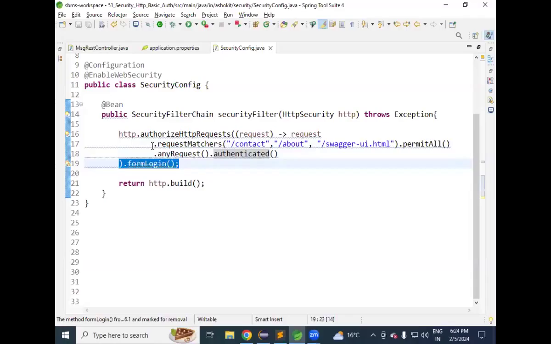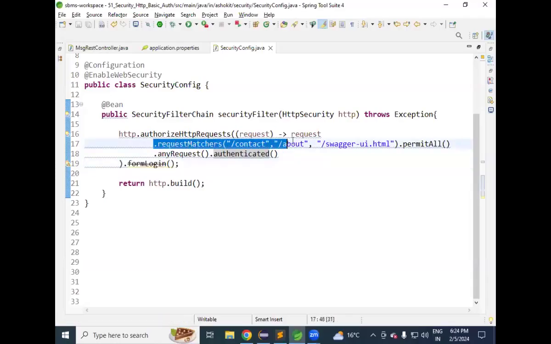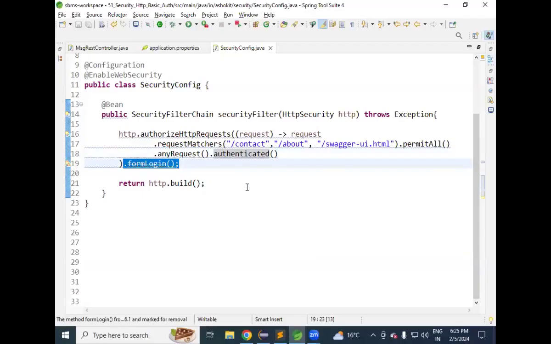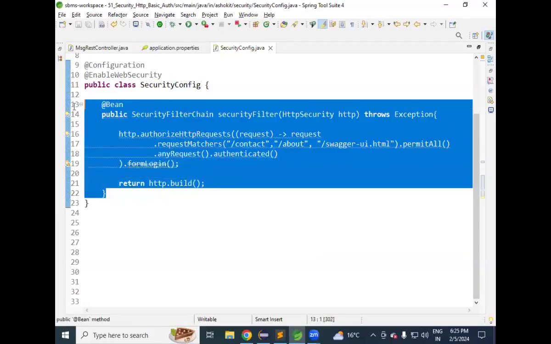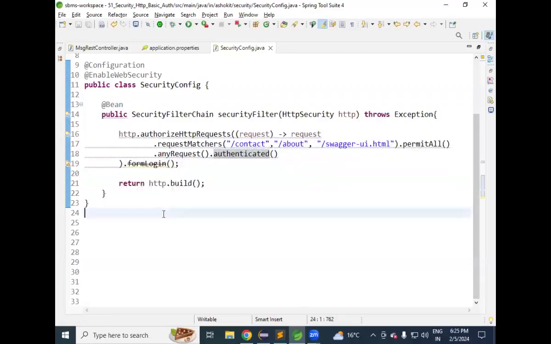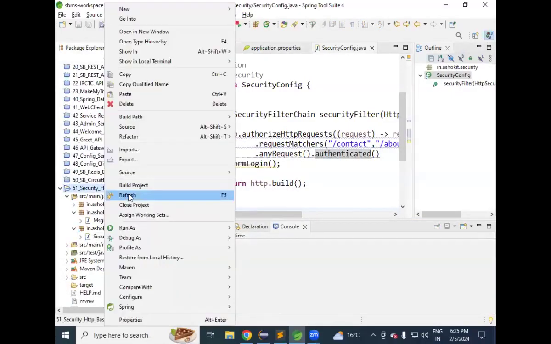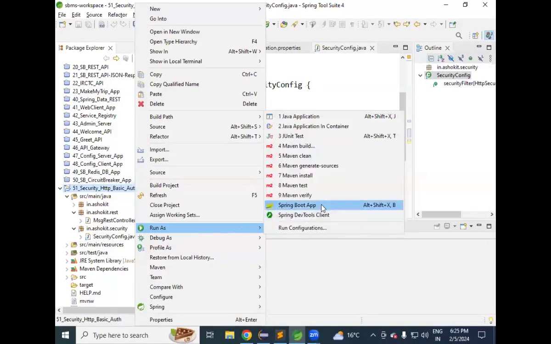So the meaning is, if the request is coming with any one of these three URL patterns, you allow them. If any other URL is coming, then you authenticate that by using form login. This is customization of our security, applying the security for specific URL patterns. Let's try this one once. Refresh, run this application, run as boot app.